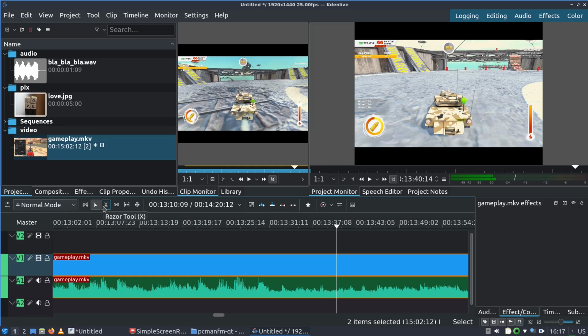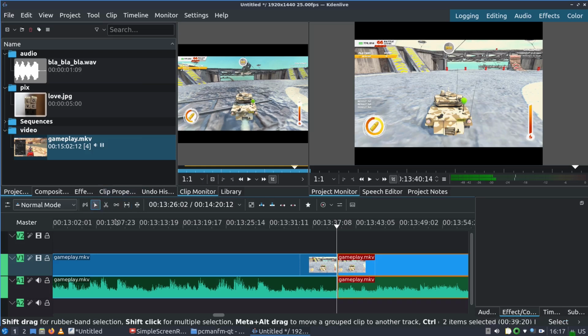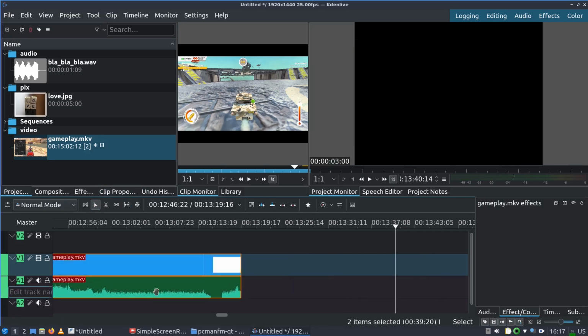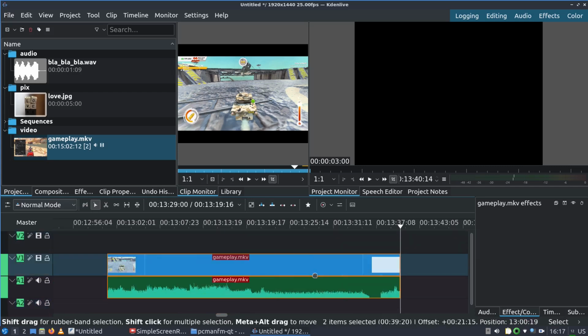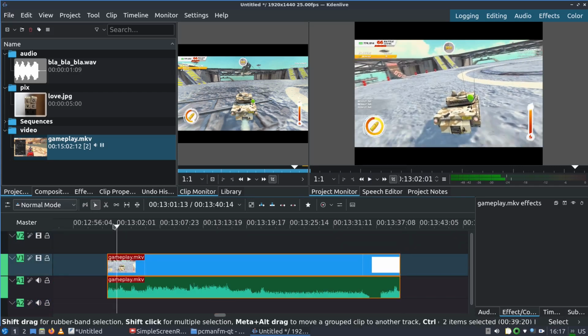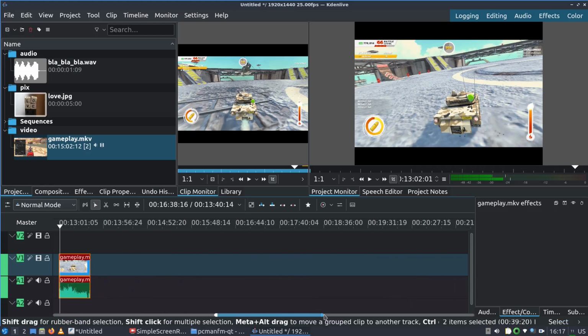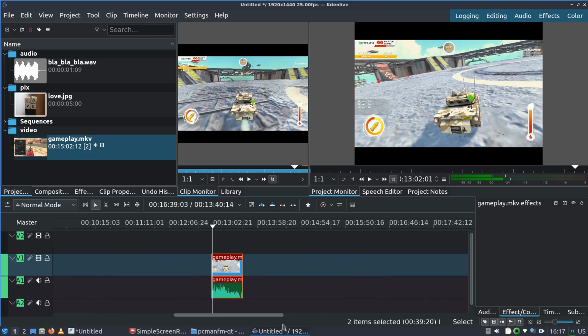Now we can cut using the cut tool. Let's delete the first part. Now we have a start position directly from the tongue battle. Now let's move this clip to the beginning of the timeline.